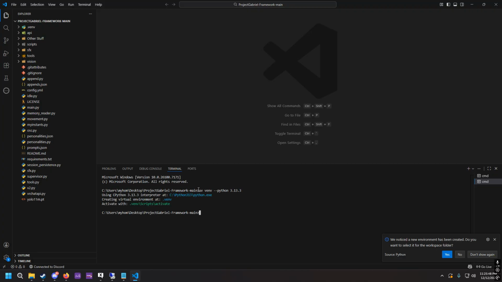So once you run that, you should have this activate command. You're going to want to copy this by selecting it, Control-C, and then hit right click. That should paste it. Then you're going to want to hit enter. You should have this little bracketed name behind your path. That means the virtual environment's active.